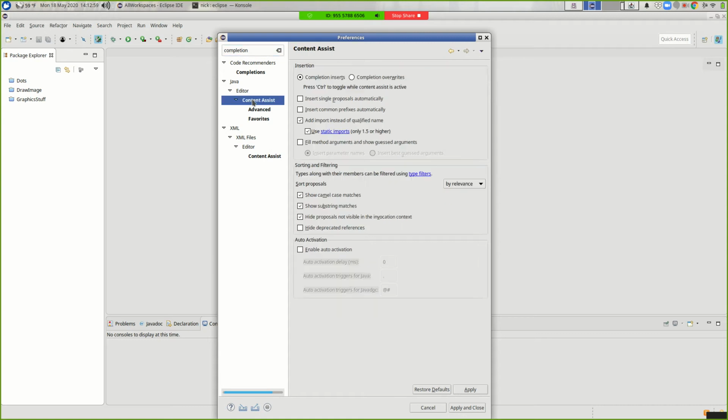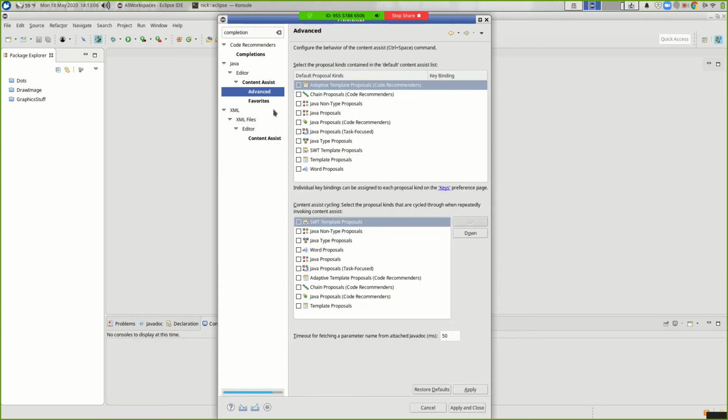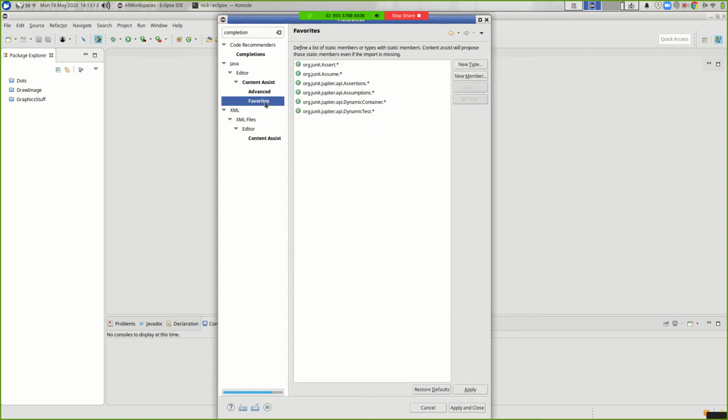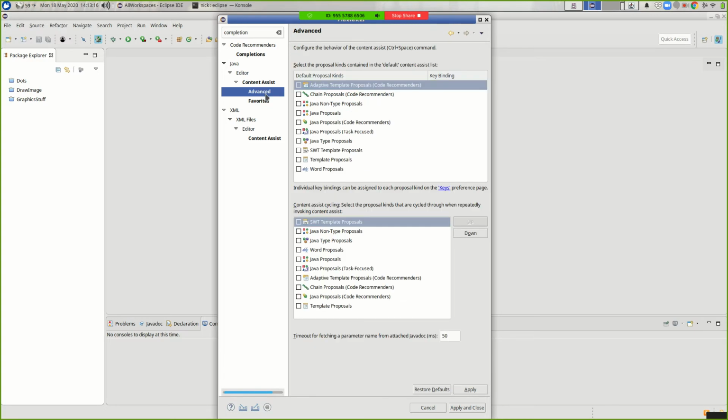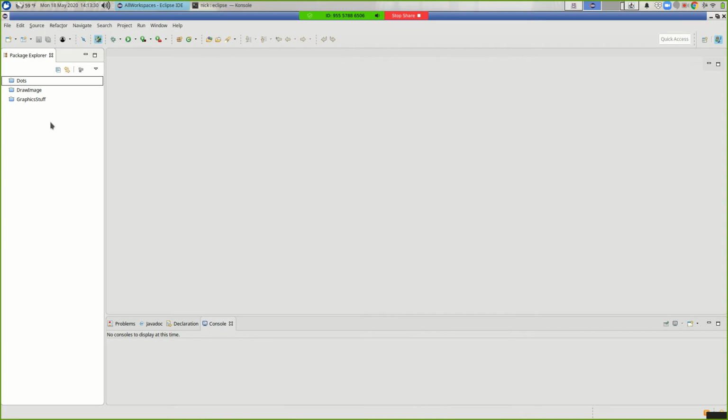Completion is another one. So insert proposals automatically, insert common prefixes, and so on. I've turned off all of these things, including the Java proposals. And these are things that, as you're typing, it's popping up suggestions for what you might finish typing, and it's putting in argument lists that I can overwrite or things like that. I've got most of that turned off. If you like it, leave it turned on, or just play around with it.